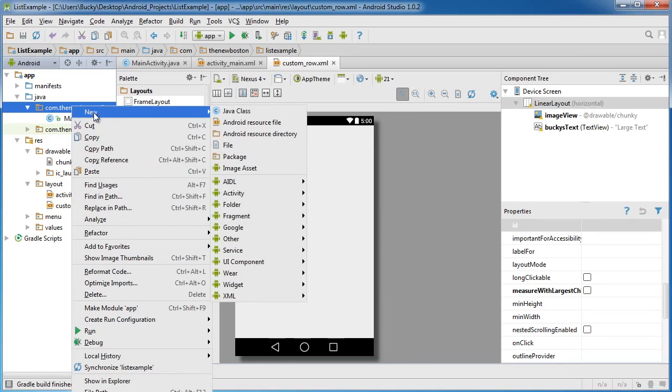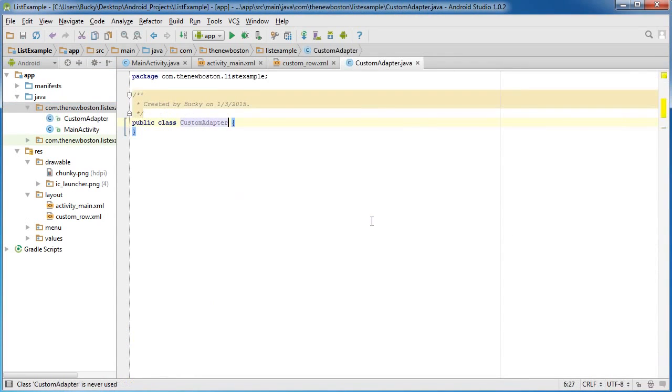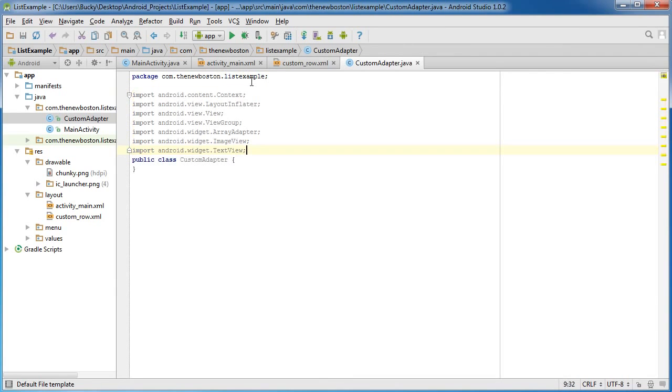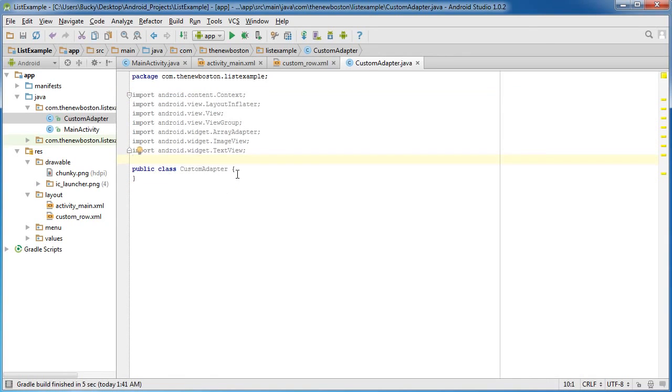So right click, new Java class, and I'm just going to name it custom adapter. Hit OK. And actually I already have my imports copied, so I'm going to paste them right in there. If you want to pause the video and copy all those, then go ahead. Or if you just want to copy it from my website, you can do that too.